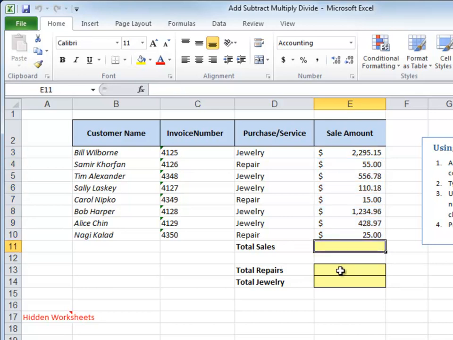And then for this next one, total repairs, you're only going to add the numbers in this column that have anything to do with repairs. For example, here's 55, 15, and 25. And then do the same thing for jewelry. When you're finished with this worksheet, go to the next one, and then go to the one after that, and so forth. Okay, so pause the video now, and when you're all finished, turn me back on for the answers.